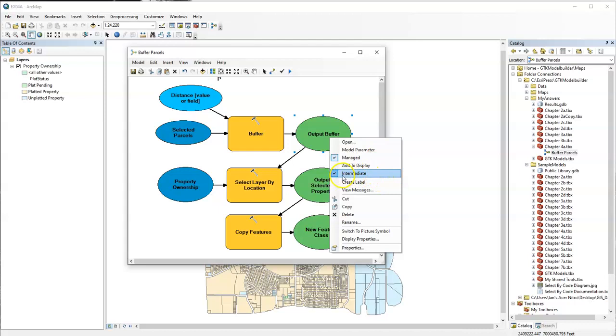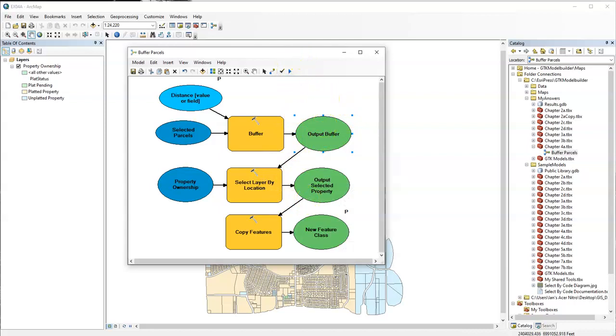If you didn't have this intermediate checked, it would create an actual feature class for you as like an extra layer in your table of contents, but you don't need it. As I explained before, you don't actually need the physical feature class. You just need it in the background to plug into the next step, which is select layer by location. Okay, if you've done that, go ahead and save your model and close the window.